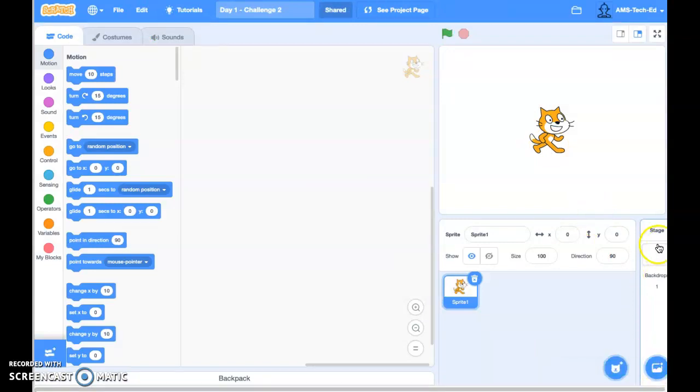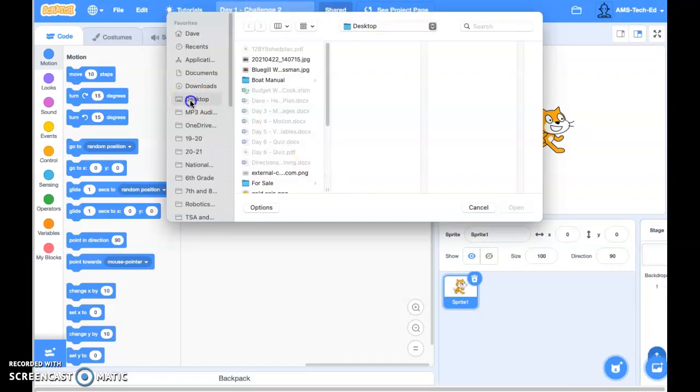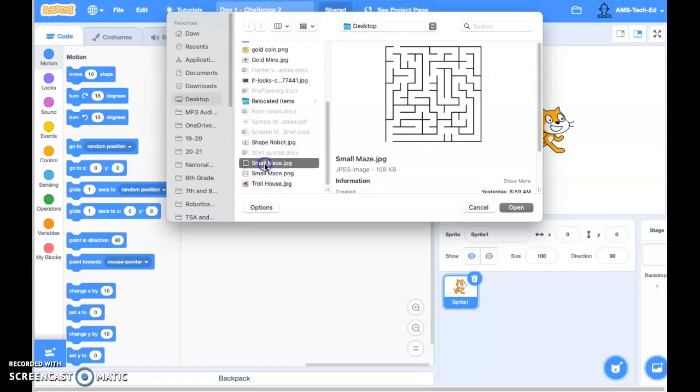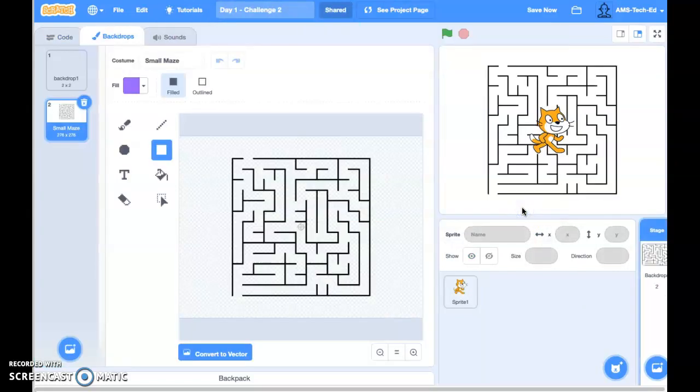Alright, so we want to choose a backdrop that is a maze from the internet. So I'm going to come over here and choose a maze and do upload. And I've already found one and saved it to my computer. So we're going to use this one. And now we have a backdrop that's a maze.